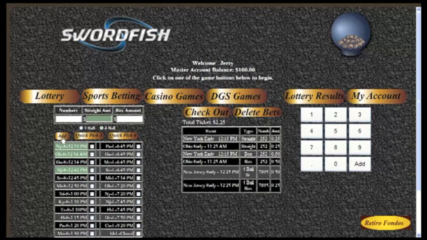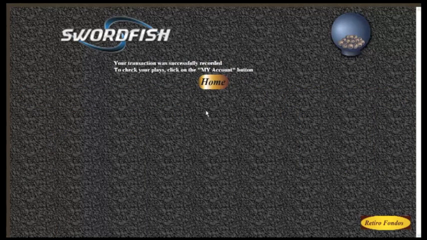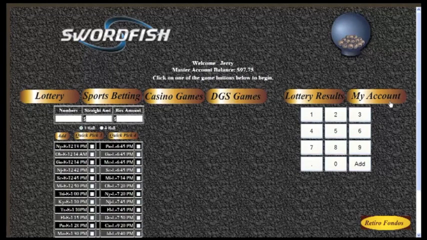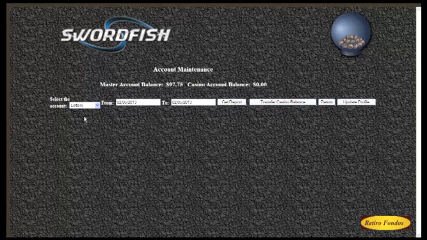We'll add those, and as you can see, they added them right there below. Now we can check out, and as you can see, your transaction was successful. So we can go back over to the home screen. Now back in the home screen, we can do a number of things, but let's check our account to make sure that our bet is there.